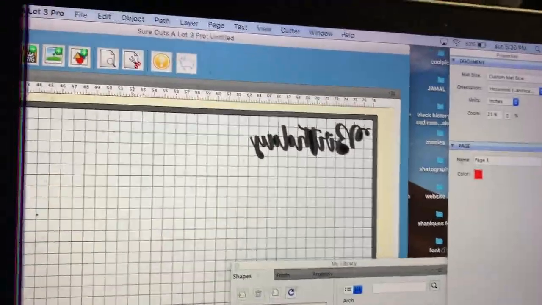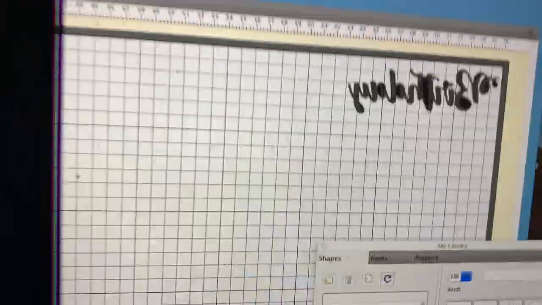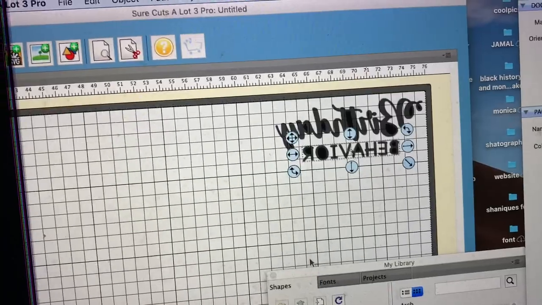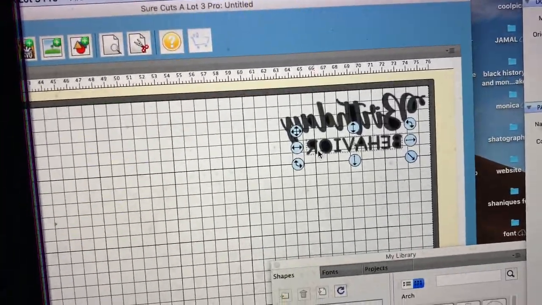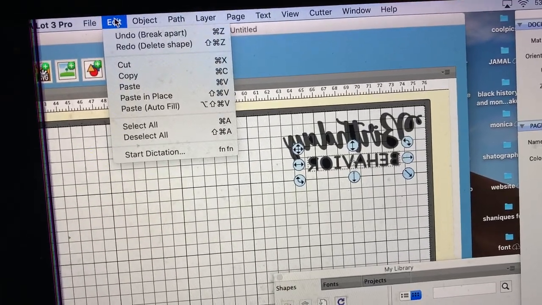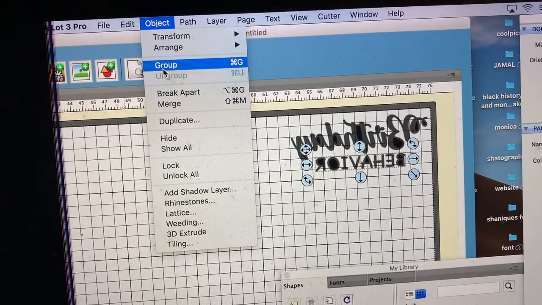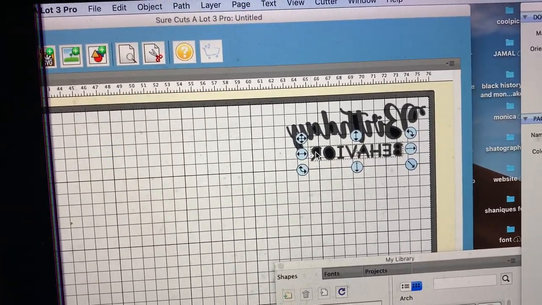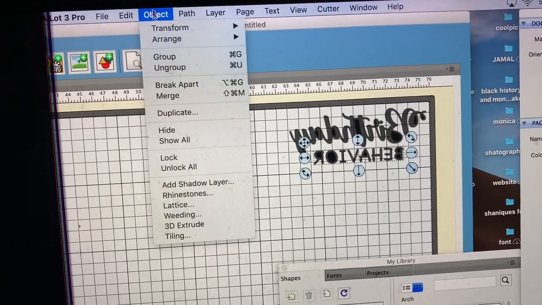All right, so now we're back. This is awesome software, nice and easy. Like I said, you hit Command Z or Control Z, and it brings it right back up. You can just slide this out of the way, but what I find easy is to just group it. Let's see, object, group it again.